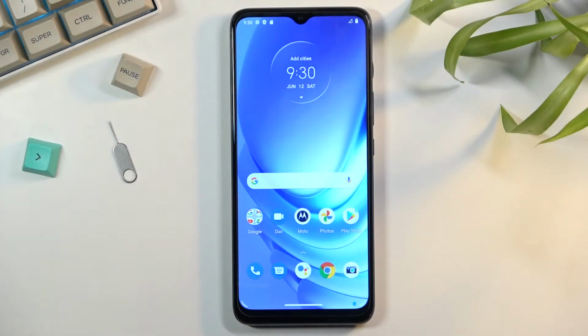Welcome. In front of me is a Motorola G50, and today I will show you how to copy contacts from your SIM card to the device.